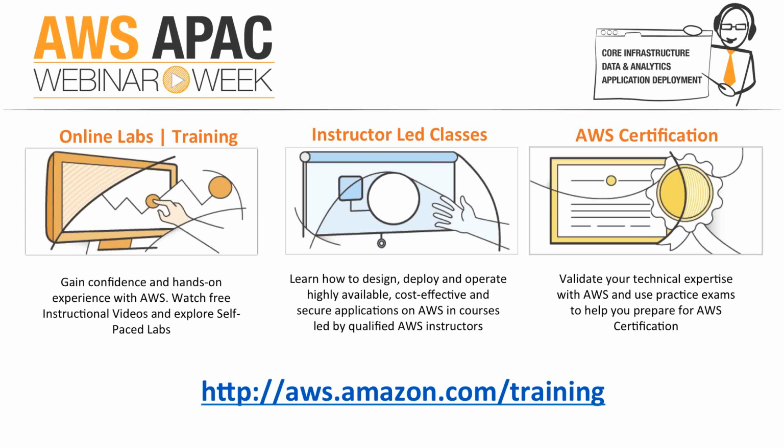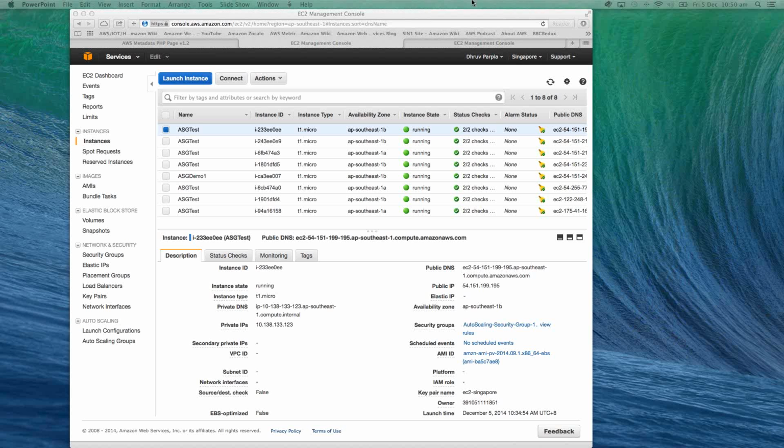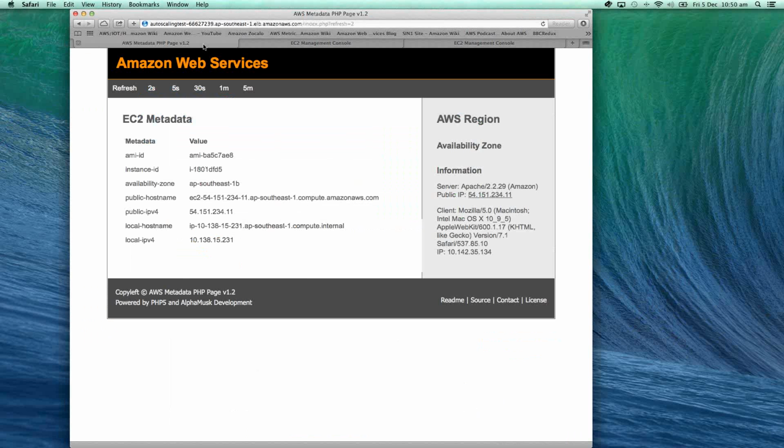Are you providing the PHP page used in the demo to query the AMI data? So that's actually quite funny. That PHP page is actually on GitHub. You can just Google it. Just search for PHP metadata, and it's on GitHub. I can actually just bring it back up really quickly so you can see it. There you are. So there's a source right here. It's available to you guys at AlphaMusk Development. It's something I found yesterday. So yeah, just go to github.com/alphamusk and you'll find it over there. It's open source.